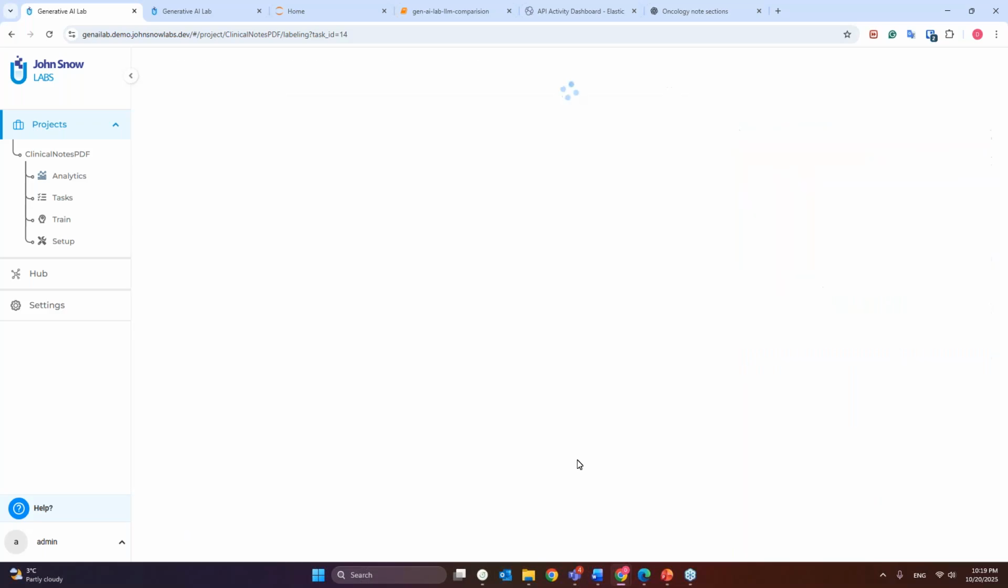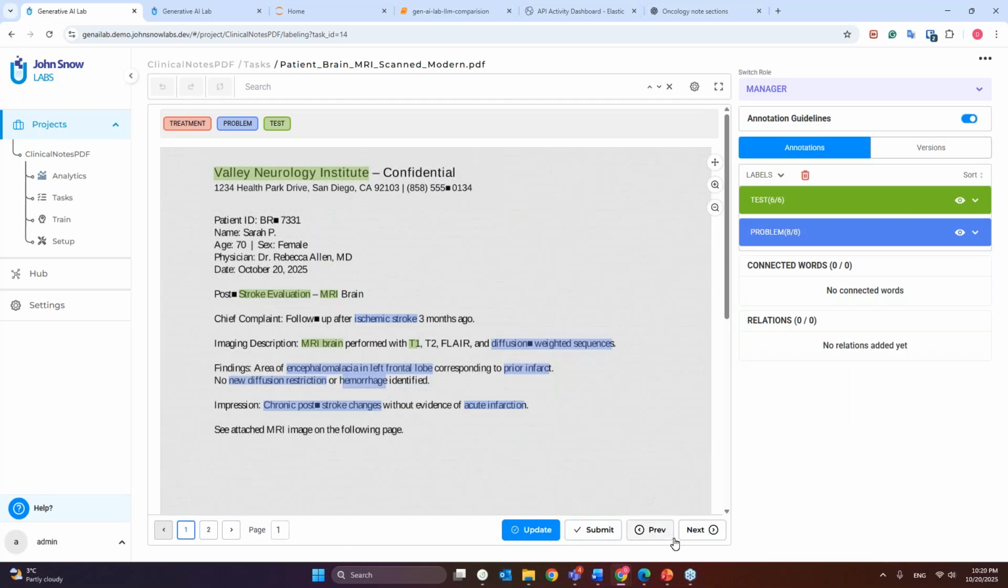Then I can update the annotation and submit it when I'm done. You can also create relations between different entities by clicking on the first entity, then pressing the R key on the keyboard and clicking on the second entity. You can also define multi-line annotations, so you can annotate entire sections of the document.